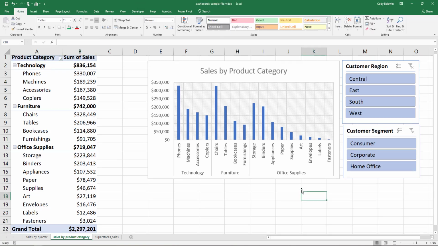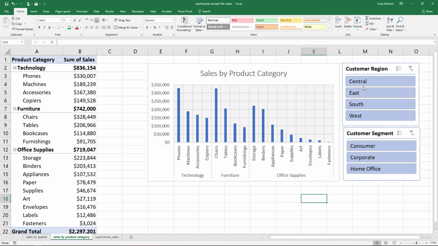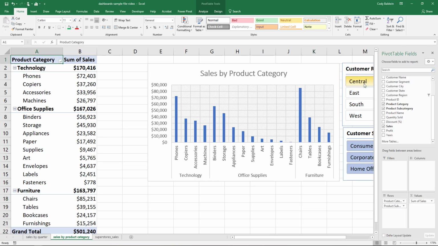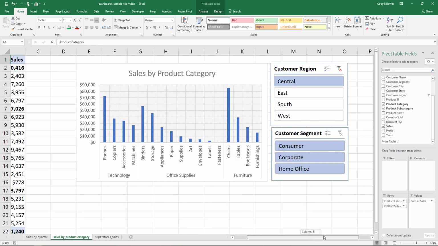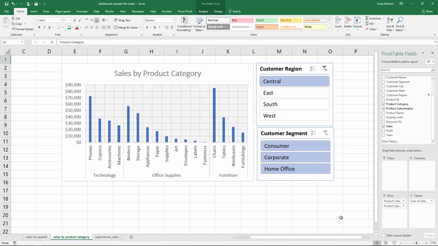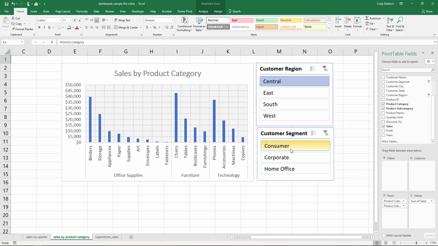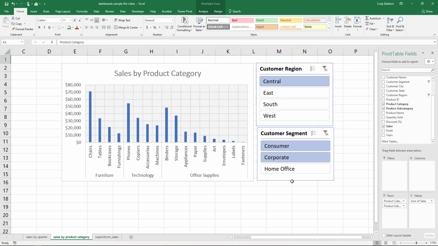And then I might want to test this just to make sure it's working. So after I've created this chart, if I click the central region, my chart should change to show only sales from the central region. And then I can also slice by customer segment. Maybe I want consumer customers. Now my chart is showing consumer customers in the central region. If I want to select multiple options within each of these slicers, I could hit Control and select another one like corporate, and it's going to include that.